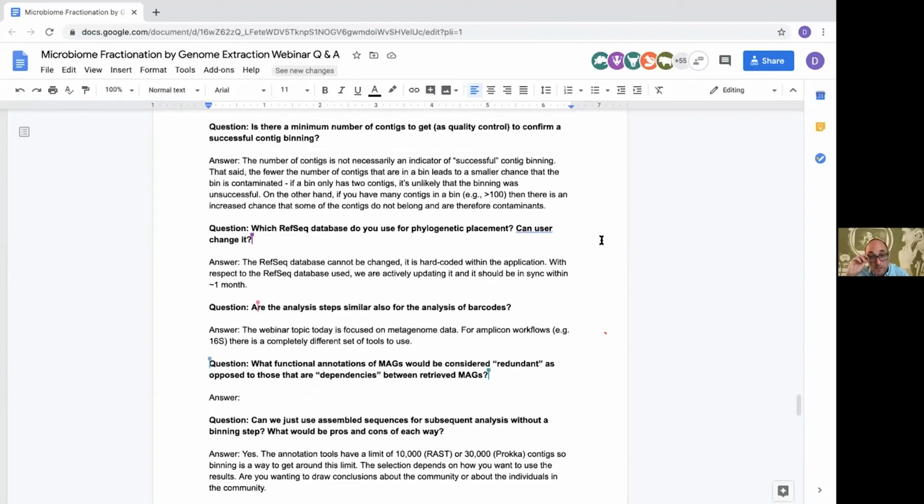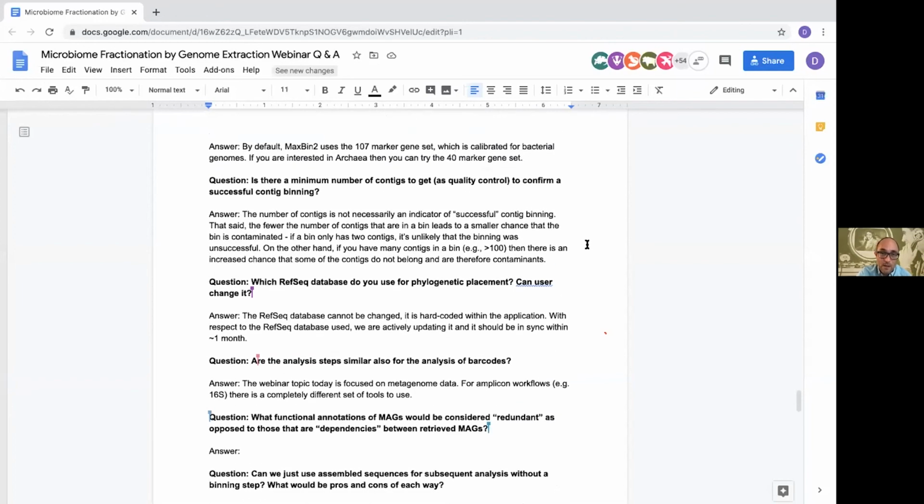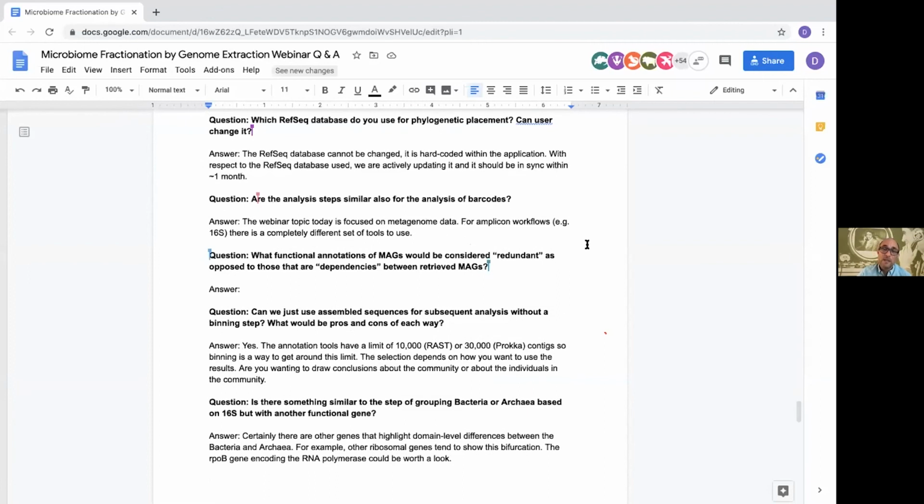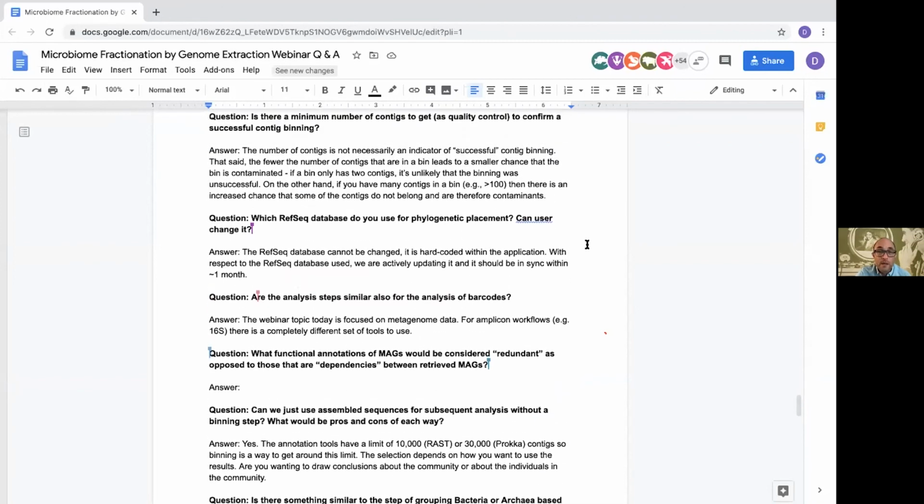Which RefSeq database to use for phylogenetic placement? Can the user change it? We're updating it. It should be in sync within about a month. That's right. I should say GTDB is a classification system from the Hugenholtz group, which is available on KBase. And please use that as well. So you can do both.